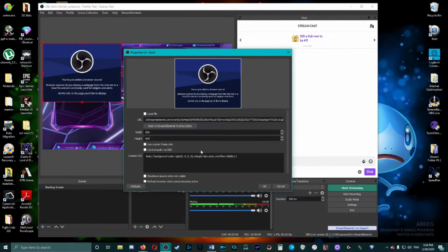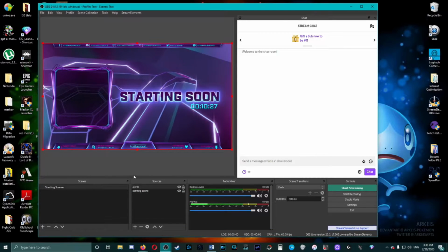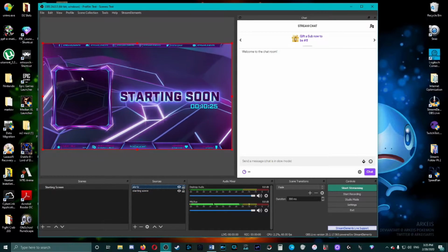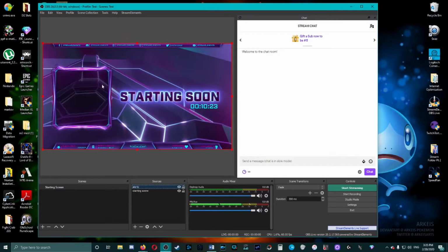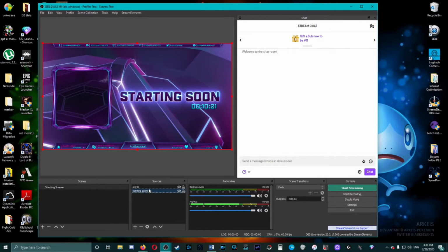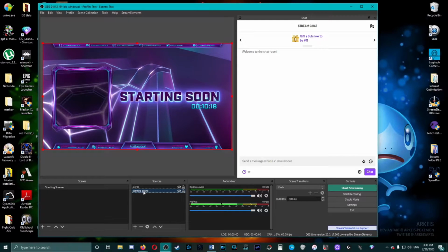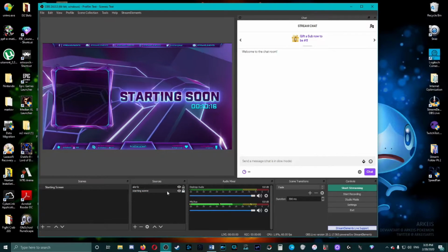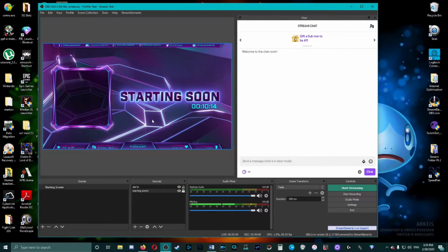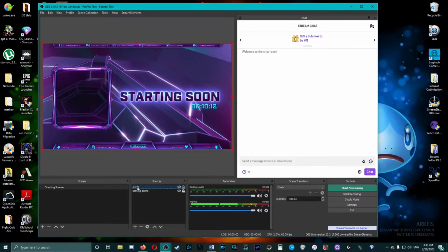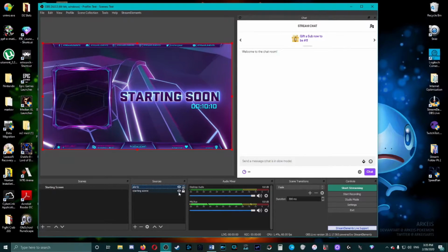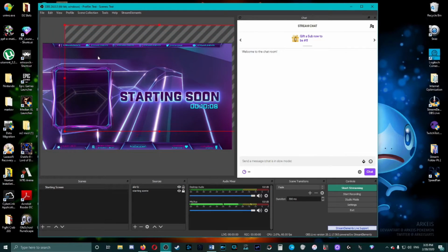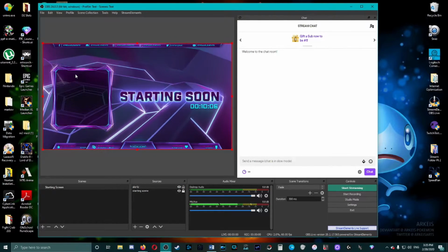So do the same thing, copy the link, make sure you set it to the full resolution, refresh, and hit OK. Now you can't see it at first because you have to activate it. One thing I like to do when I'm testing things is make sure you lock your start screen, because you could click on this and accidentally move this. But since alerts is the only thing I have, and now this is locked, I know what I'm dragging is the alert box. So let's just center it.